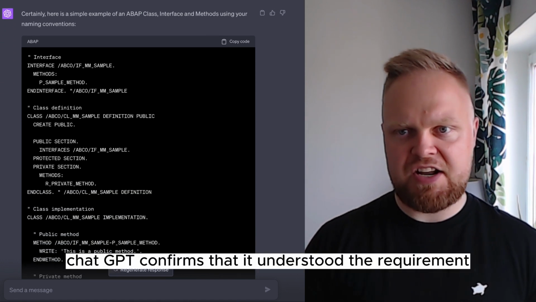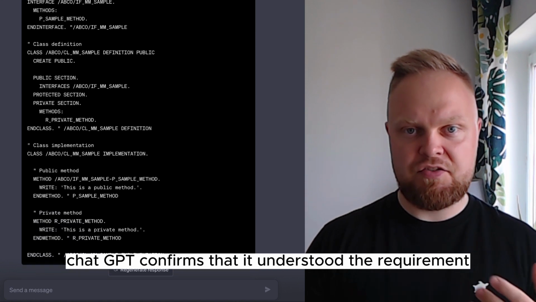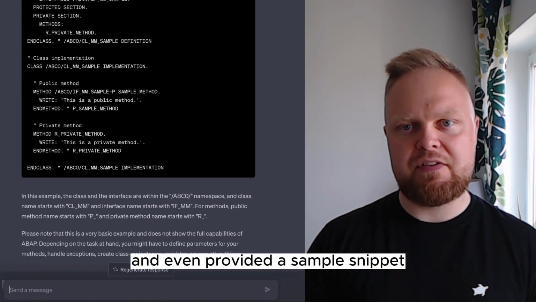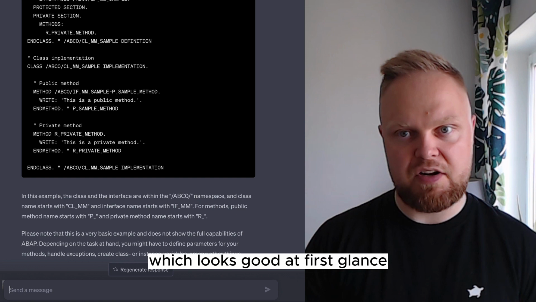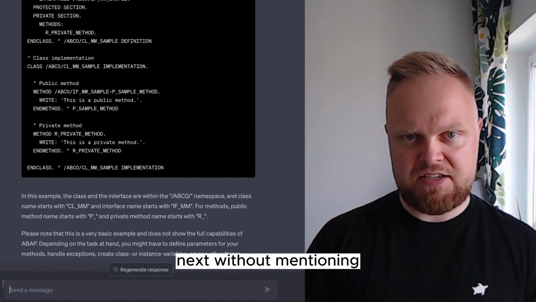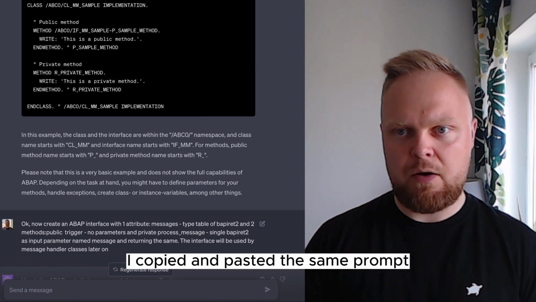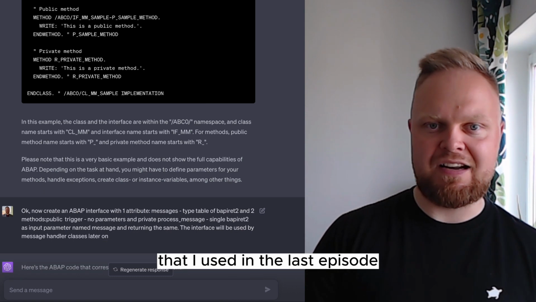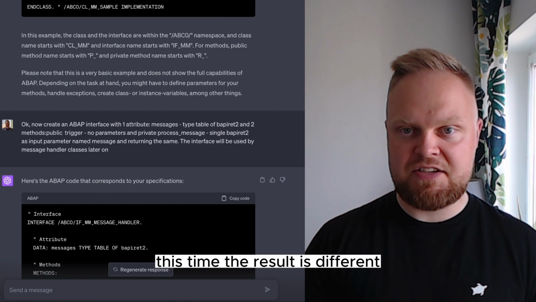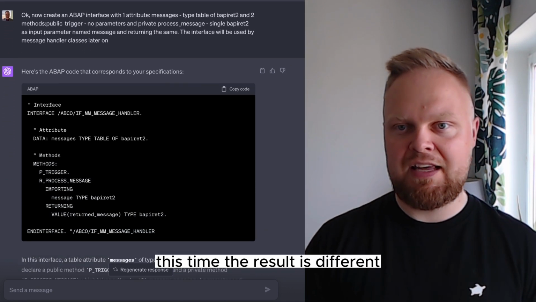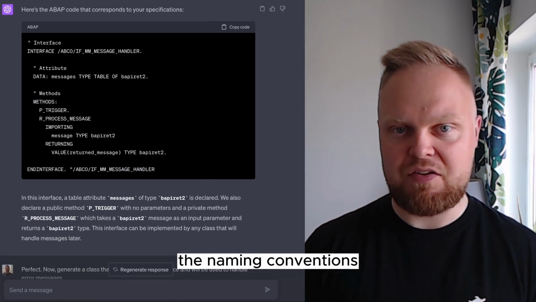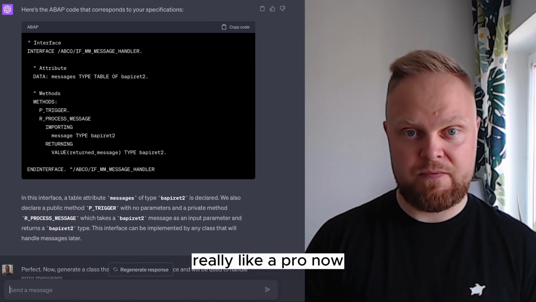As we can see, ChatGPT confirms that it understood the requirement and even provided a sample snippet which looks good at first glance. Next, without mentioning anything about the desired naming convention, I copied and pasted the same prompt that I used in the last episode. This time, the result is different. It handled the naming conventions really like a pro.